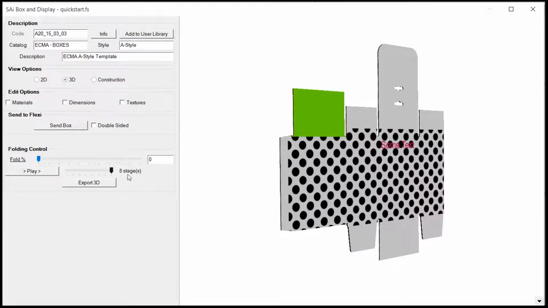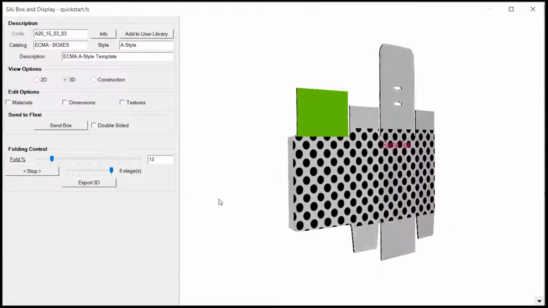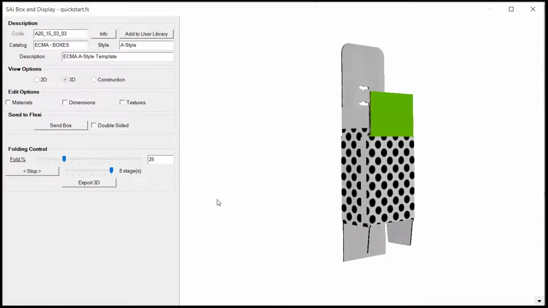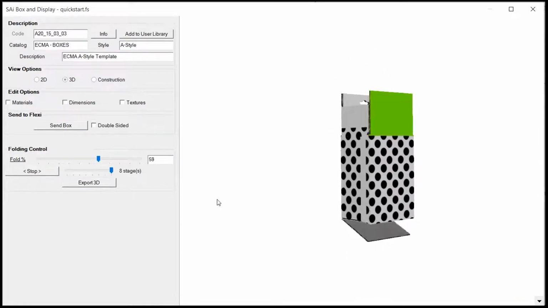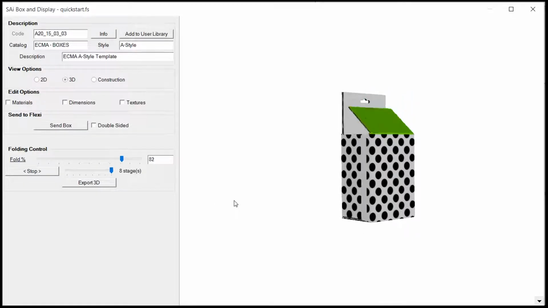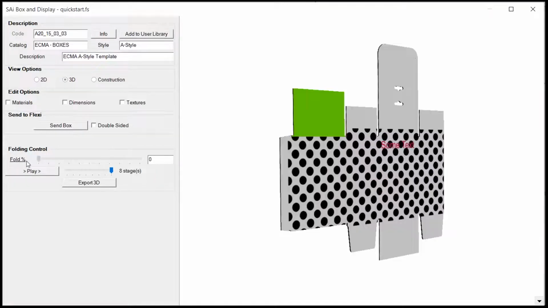Now we can use this play button, and what the play button will do is automatically fold this up and just let it run through the sequence. The other thing that I want you to note is that while it's playing, and I'll show you this in a minute, you can still use your mouse controls. So let's stop this, and let's set it back to 0.